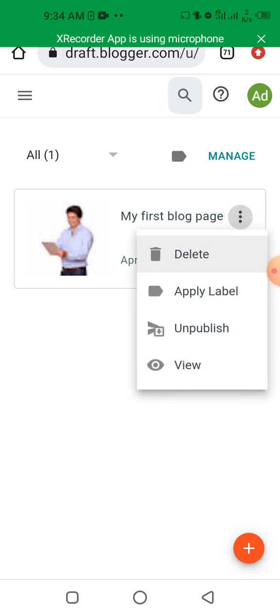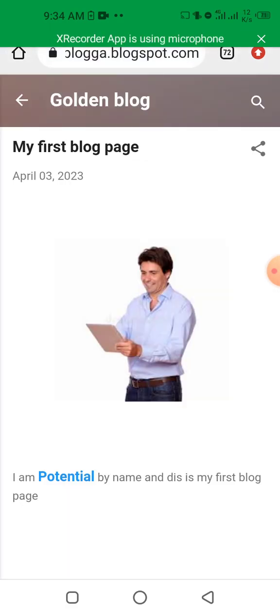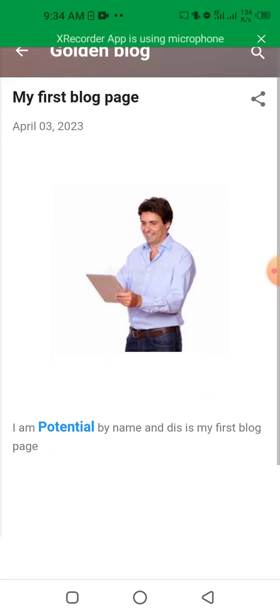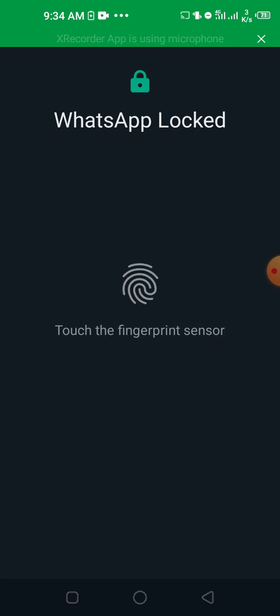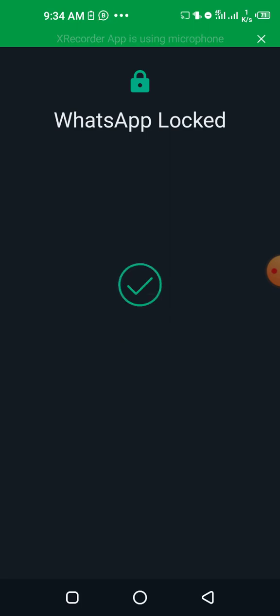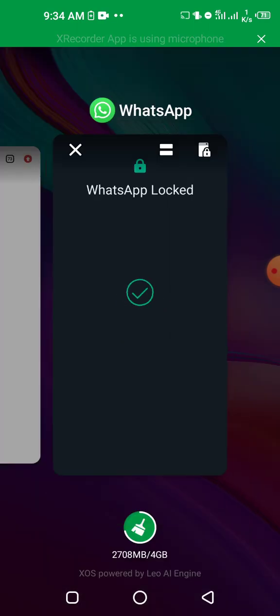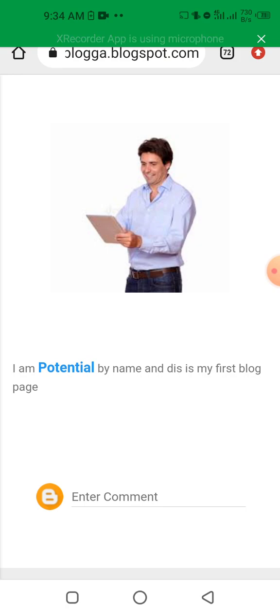Click on this, then click on view. This is how you are going to be doing it to see what you are doing. Now you see my first blog page. I am Potential by name, and this is my first blog page. Anybody can comment. If I click on "potential", it's going to take me to my WhatsApp directly. Can you see the magic behind it? So that's the magic behind it.